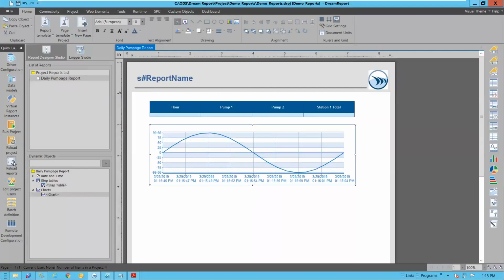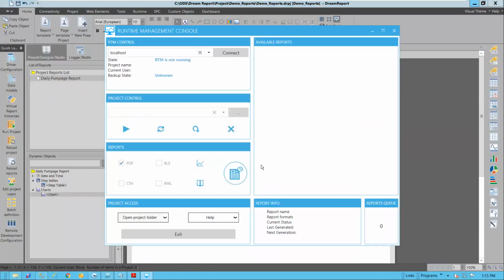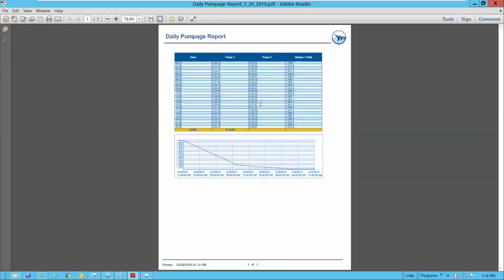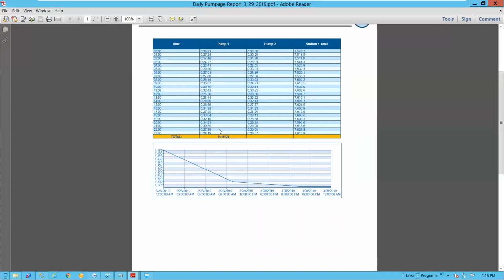So if I were to run this report now, it doesn't look like what I showed you earlier on, but if I generate this report, it's going out to the data from yesterday, it's crunching the numbers, and up comes my hourly run times, my total run time, my trend over the day yesterday.